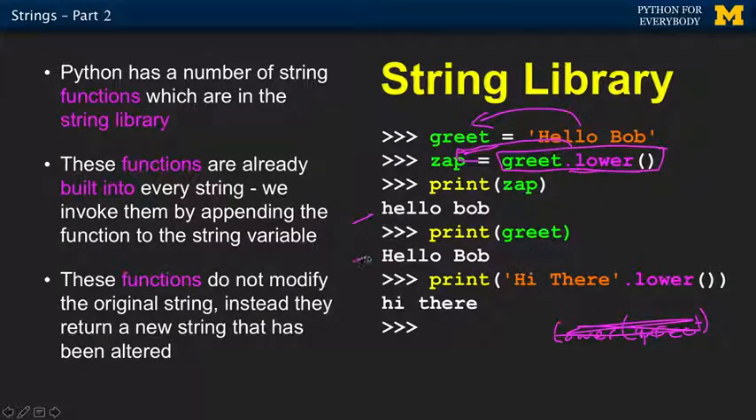And if we take a look at what's in greet, we see that greet is unchanged, because this was make a copy that's lowercase, a lowercase copy. And so it doesn't change the original. And even a constant is a legit object, and we have a lower method inside of this. So this just prints 'Hi there'.lower, which gives us 'hi there' all lowercase. So we're good. Okay. And so even constants have this sort of built-in capability.